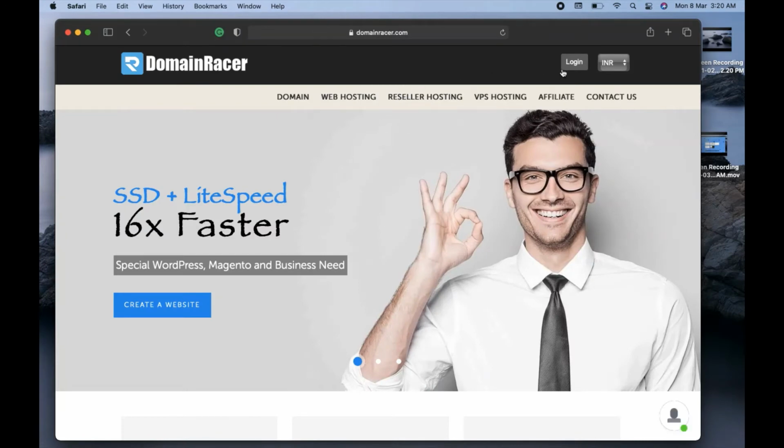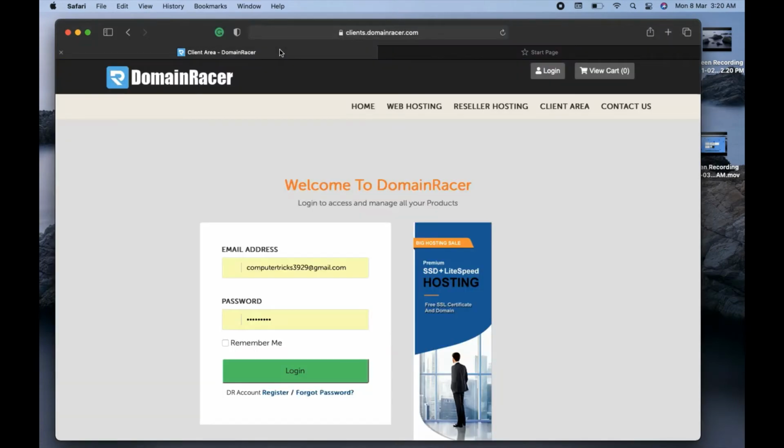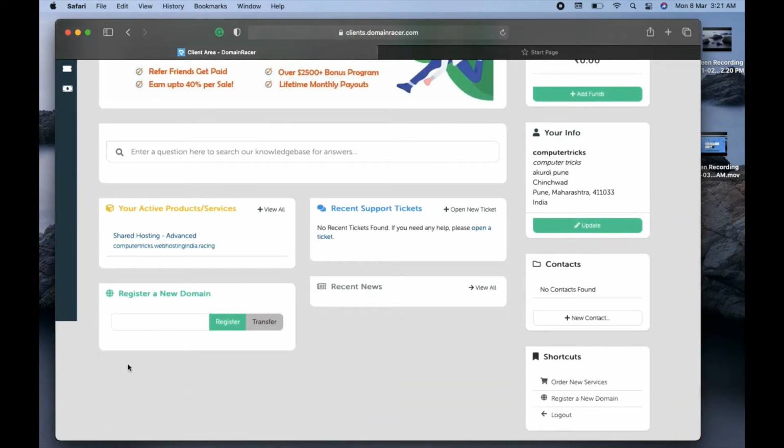Then on the top you will see this login option. So click on this login option, and once you click on it, you will enter your credentials to log in. These are the same credentials which you created at the time of signing up the account with Domain Racer when you were registering the domain and the hosting. So use the same credentials to log into your account, and once you log into your account, you will find here, let me show you. Once you log into the account, you will see the services and the products you have got from them.